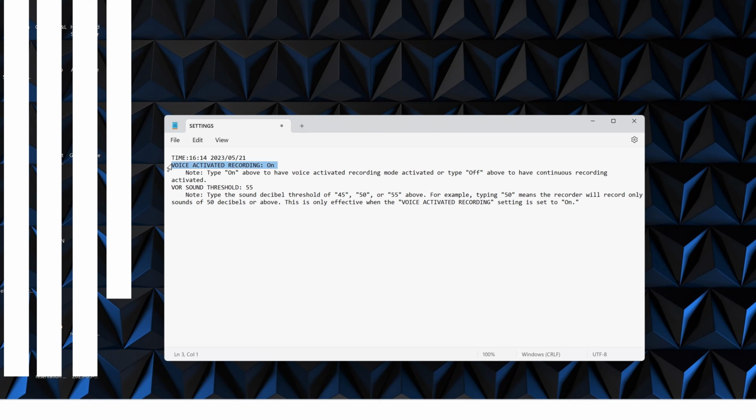Voice activated recording. This you don't have to change. The default setting is on, meaning that the device will only record when sufficient sound is detected. I recommend leaving that on, as that is preferable to having the device be just always recording, which you can also do. If you want to have continuous recording enabled, just type off here, and then you'll have continuous recording, meaning the device is just going to record all the time, regardless of whether or not there's noise or silence.